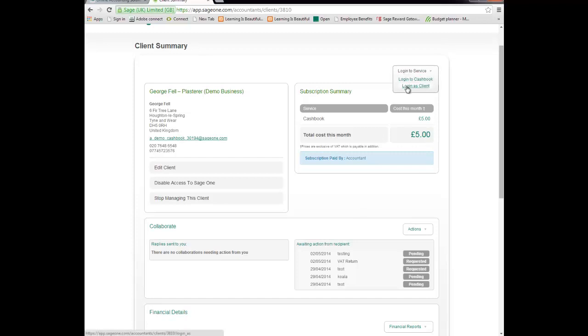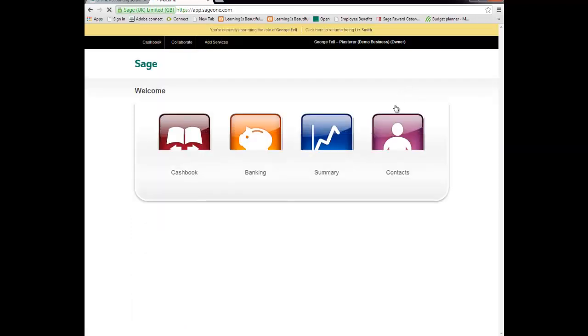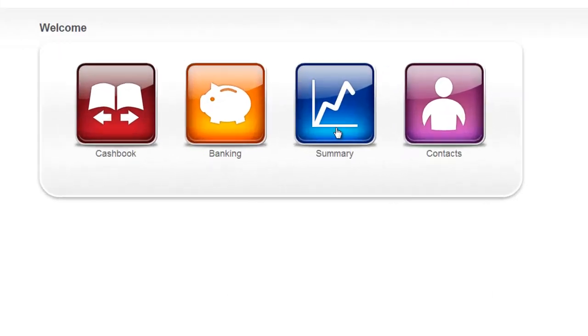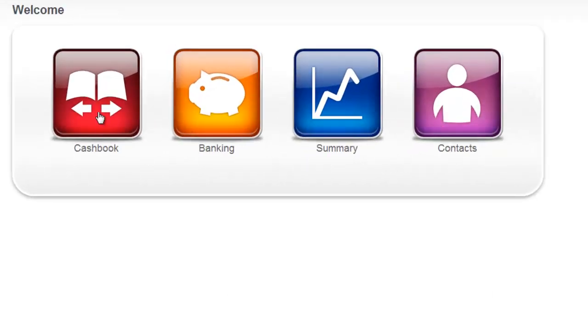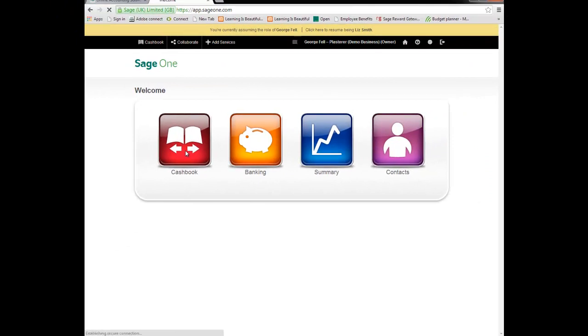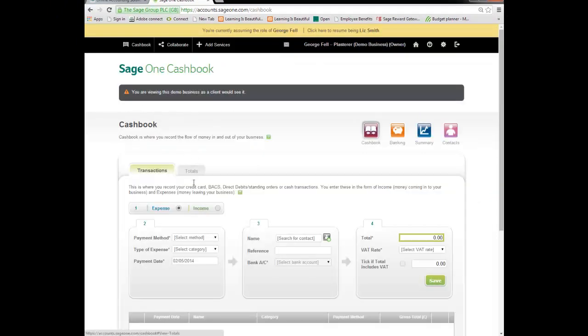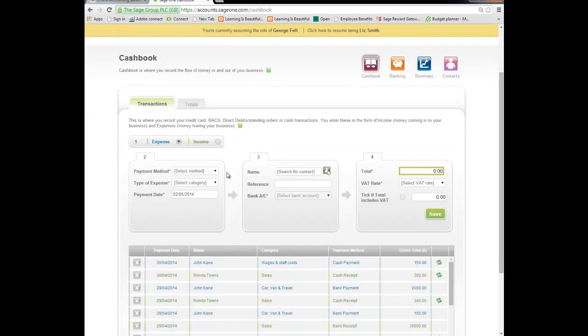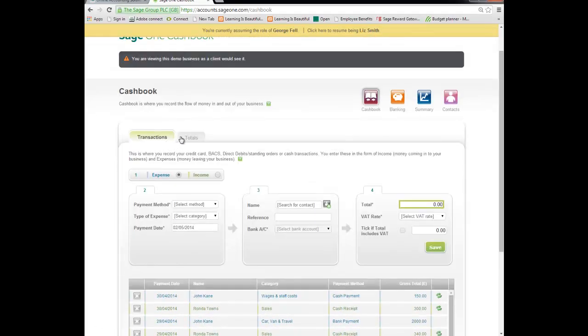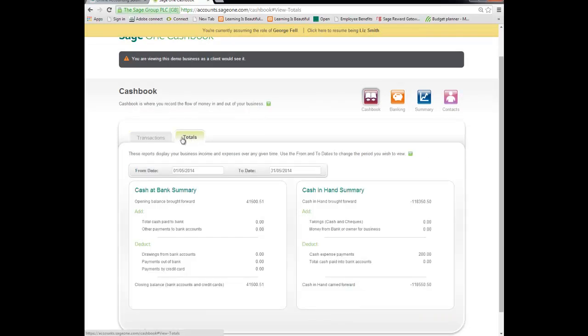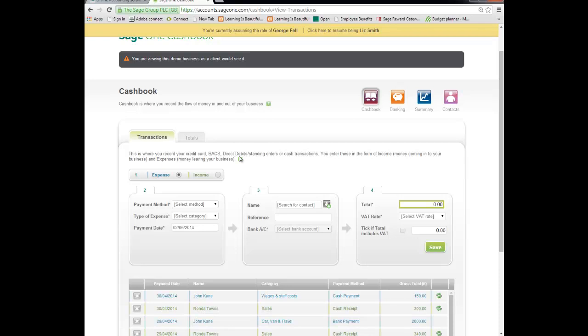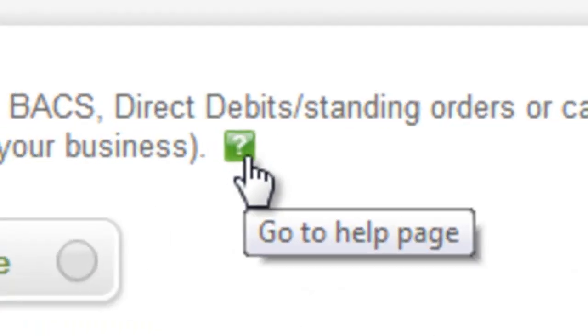So what you can do is log in as the client. And when you log in, you have these 4 options. Now we're going to go into the Cashbook option first, and this is where the customer would enter their invoices and transactions, so income and expenses in here. So we've just got the 2 tabs available, transactions and totals. Now if at any point you're not sure what to do within an individual area, you can select the little green box. If you select that, it takes you to the help site.